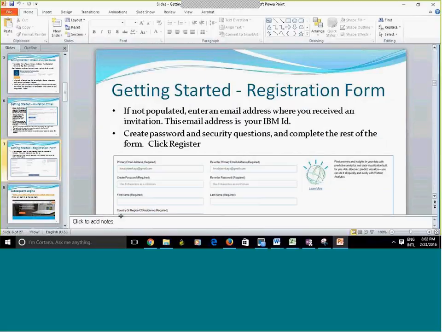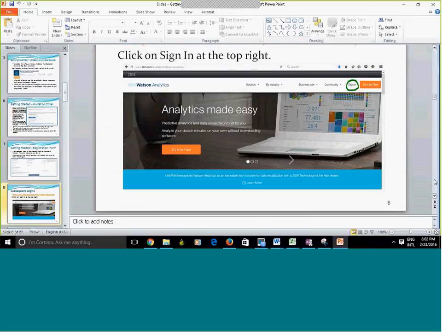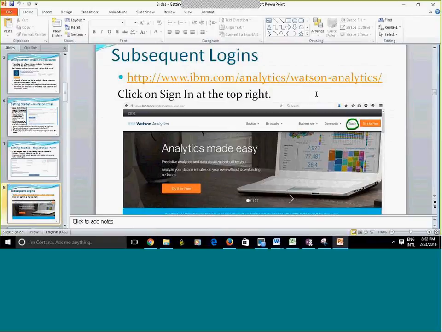Now go into the application. Now, important: you only register once. You don't need to do it twice. For login, you just use the URL over here. I find it helpful to add a bookmark in your browser.